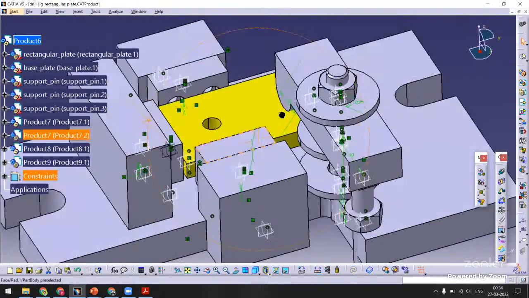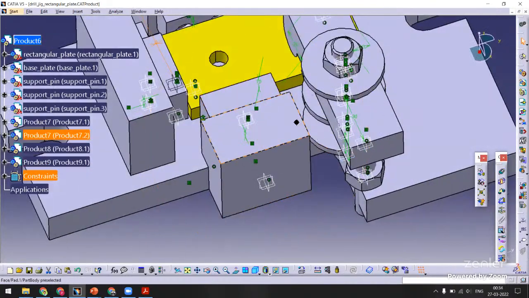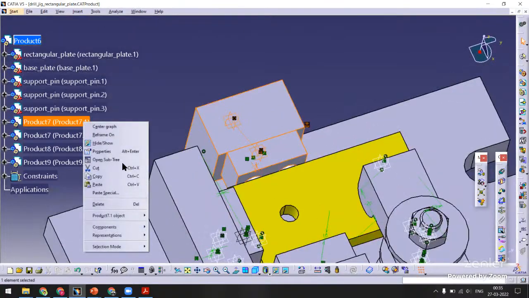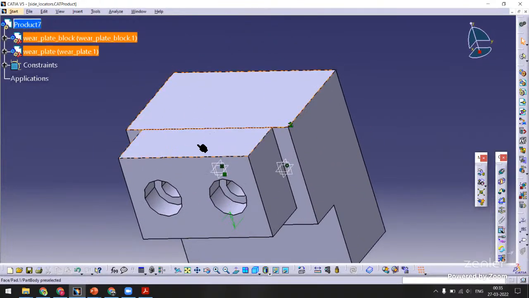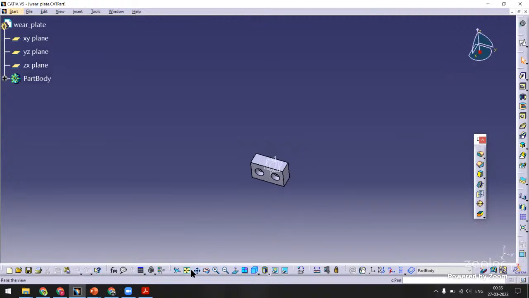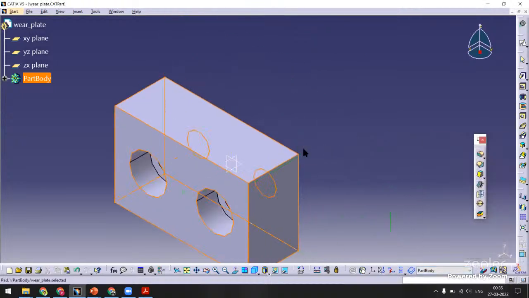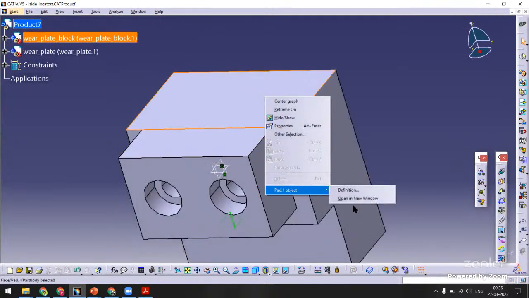So now you can see that I have avoided the interference, but still it is very close. So I can open the side locator and see how I can alter the design. Now I can make this width and this width the same. The wear plate width is 40 mm. So I can also change the width of the block to 40 mm.